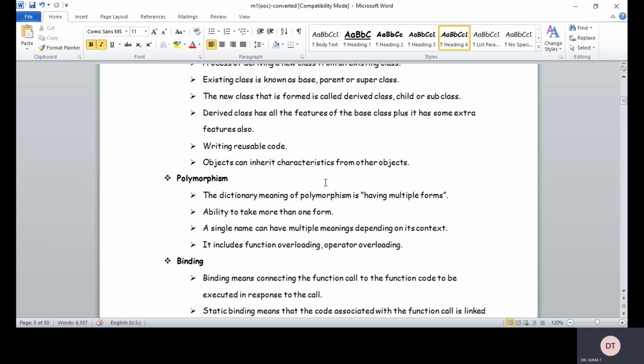So all belong to the draw class itself, the main base class. These are all the derived classes, or subclasses, or child classes, right? So that is polymorphism. A single function name can be used to handle different numbers and different types of arguments.